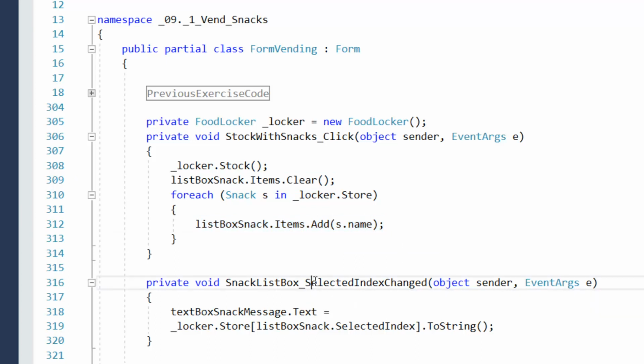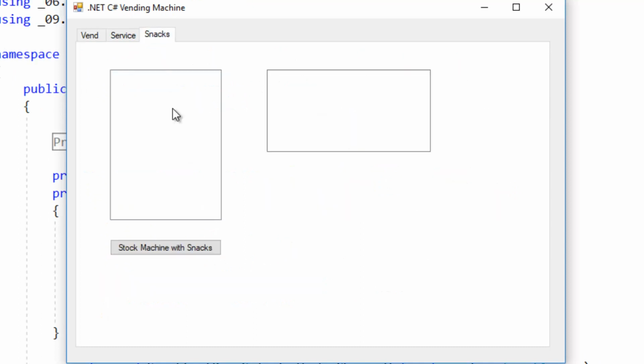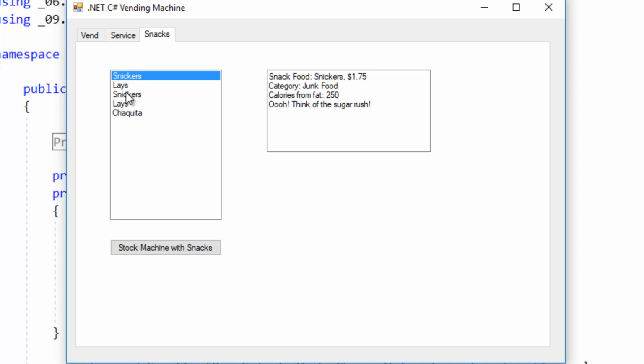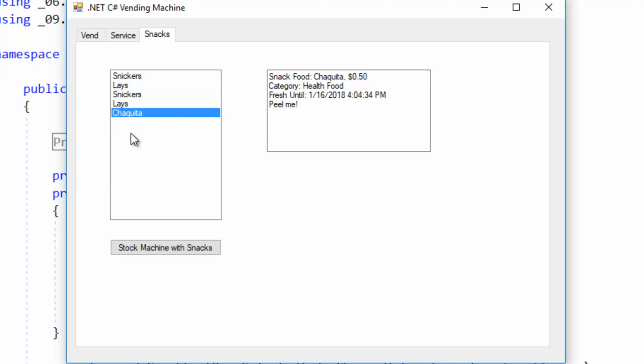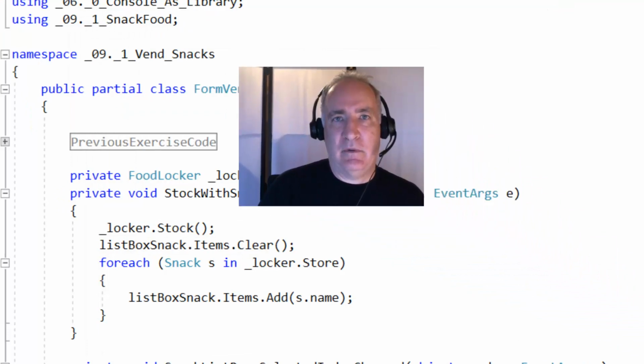And every time the selected index is changed, we will change the text of the snack message text box control to be the ToString method of whatever snack is selected. And because this is polymorphic, the appropriate ToString method will be called. So it looks like this. And with Snickers, we get a different message than with Lay's, than with Chiquita, and that's polymorphic behavior. And that's the review of Assignment 9.